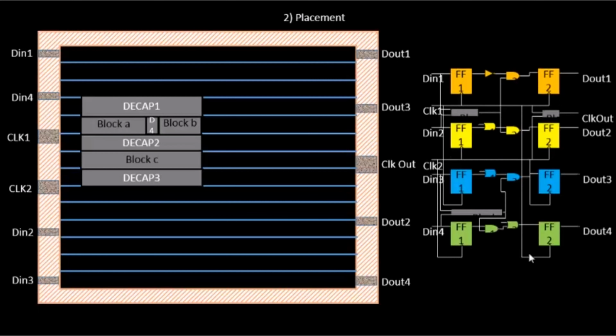So you have this particular netlist, and we have to take the physical view of this netlist and place it over here. For example, let's take this first section. If you see, flip-flop 1 is close to input port D in 1. Flip-flop 2 is close to D out 1. Okay, so let's place it in that fashion. So you have flip-flop 1 which is placed close to D in 1. You have flip-flop 2 which is placed close to D out 1.